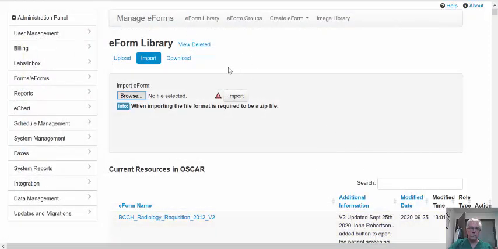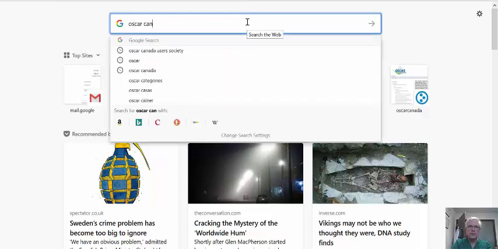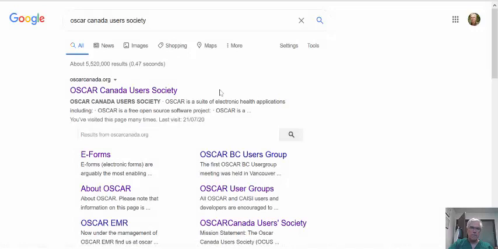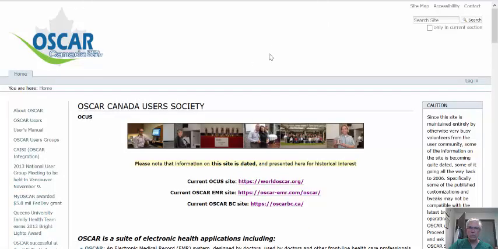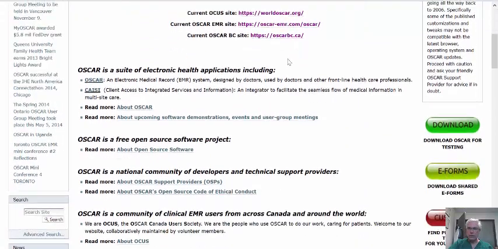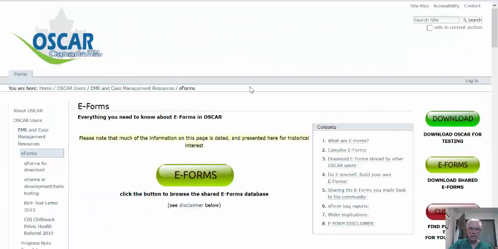I'm going to go to OSCAR Canada. So I'm going to search OSCAR Canada. And that OSCAR Canada User Society, there we go. That's the place I want to go. We'll do this a step at a time. So let's go to the main page, oscarcanada.org. Next, let's scroll down and look on the right-hand side. And over on the right-hand side, we've got eForms. That's where we want to go to find the zip file. So let's click on eForms.